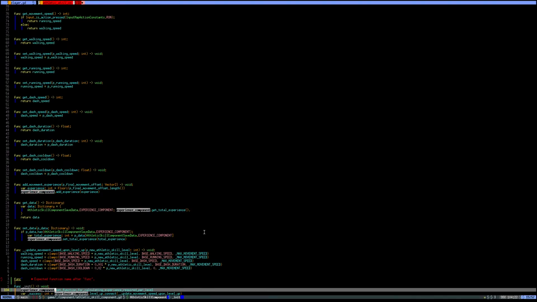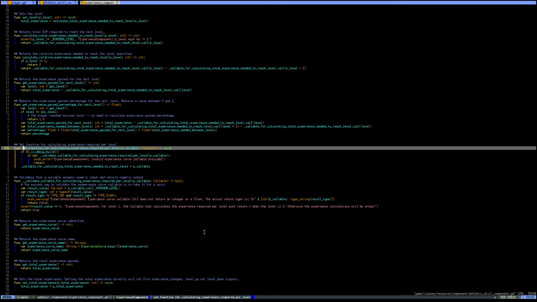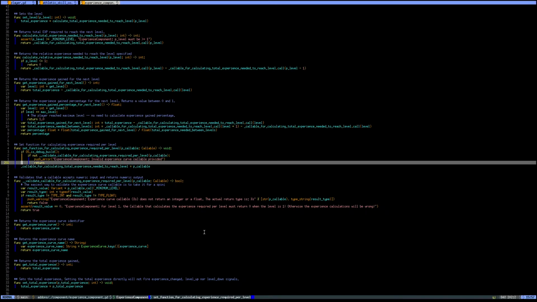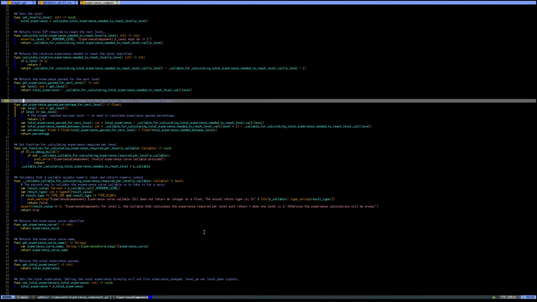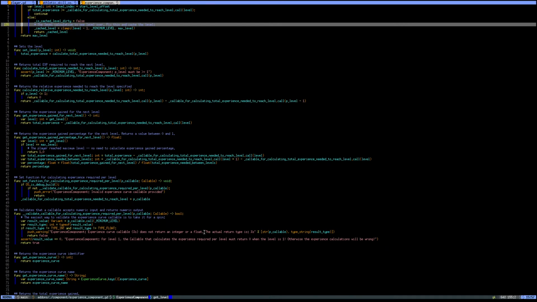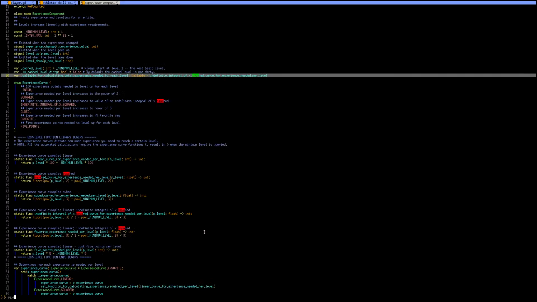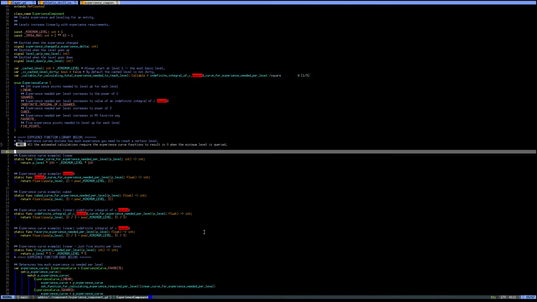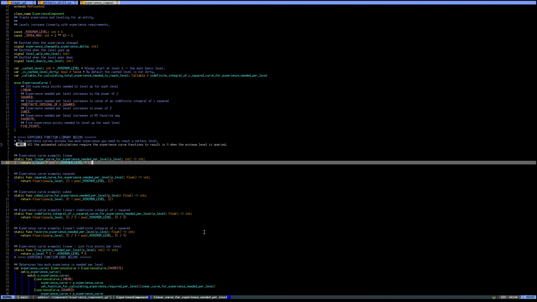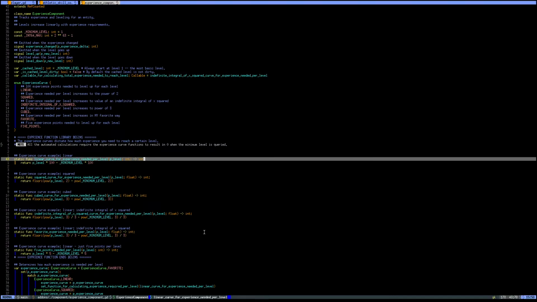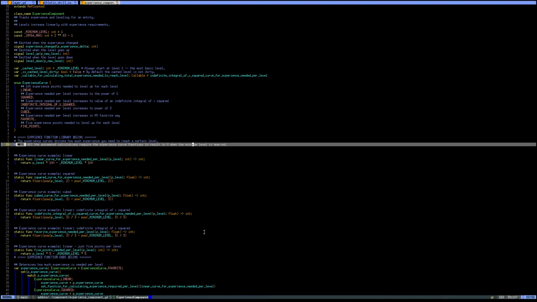Let me just save this really quick. Let me jump here. I want to copy. So we have a few functions here that we already have. I think one of them was called squared. I have some notes here: all the automated calculations require the experience curve functions to result in 0 when the minimum level is queried.